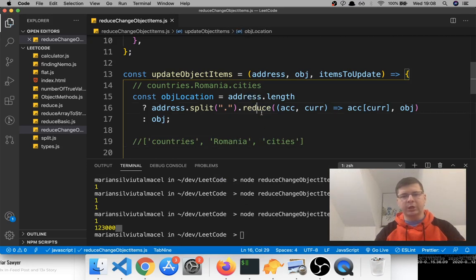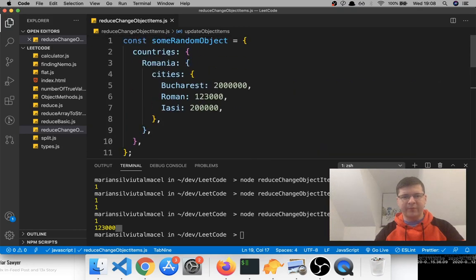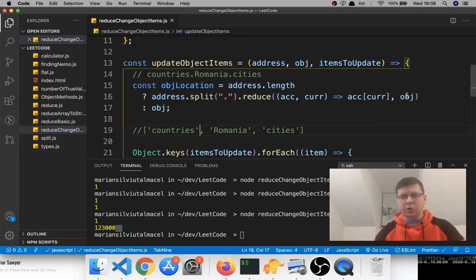And we do know that reduce is run on an array. Then we do the reduce, and the reduce gets as the starting value the object that we give. And for each particular element, it will return accumulator of current. So on the first step, it will return accumulator of countries, which means in the first step, the accumulator will get the address of countries. So now the accumulator will be the address of countries.